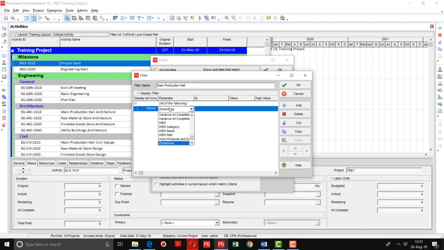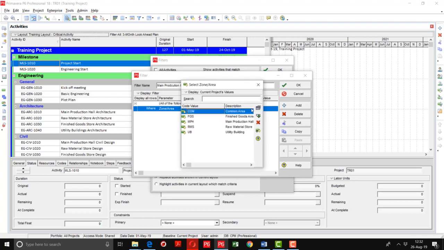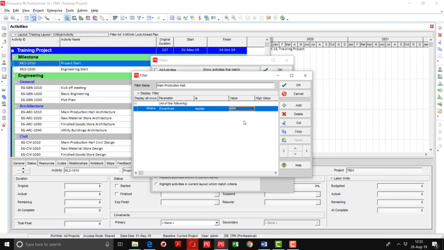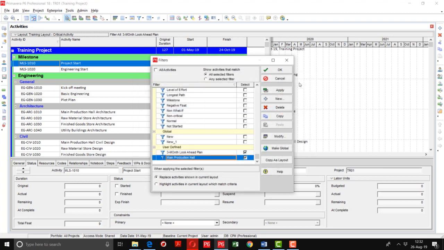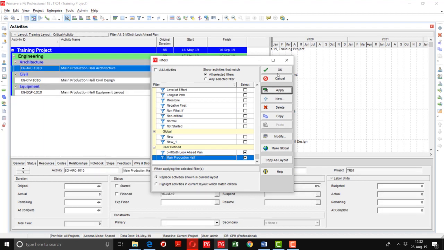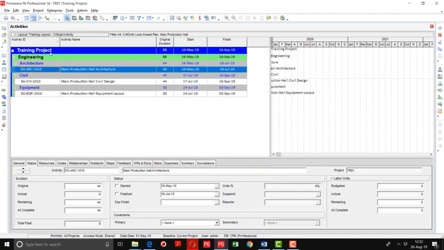So I will select in the parameter Zone Area equals to, and give the value of that zone area. I am going to see the activities of the main production hall, so I will simply select MPH. I will click OK, apply, OK. Here you can see the activities of the main production hall showing. They are defined in architecture, civil, and equipment. In this way you can customize the filter according to your requirement.